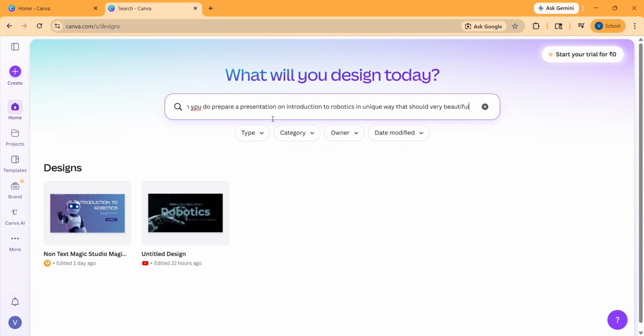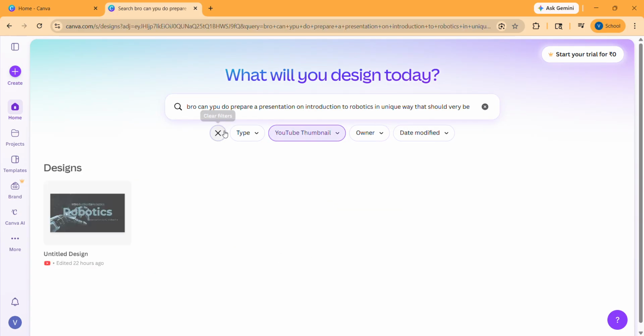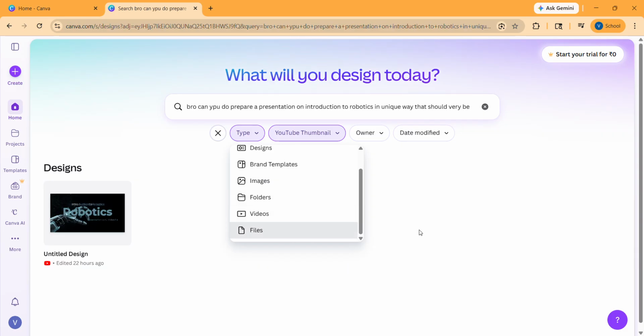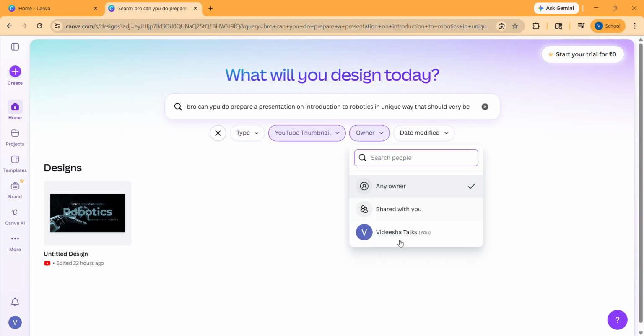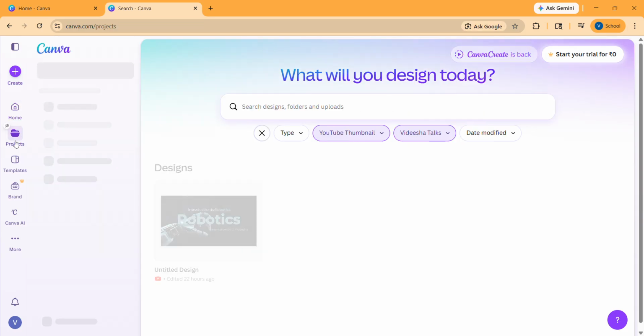Just a simple thing. You have to give some prompt, what you want, PPT or something else. You can choose what you want to create. Here, if you want to create a thumbnail, you have to categorize the thumbnail, and you have to design brand templates and images. If you want videos, it will give them. You have to select all these types, like who is the owner, which stocks, YouTube channel or date of modification. All you keep will be stored in projects.